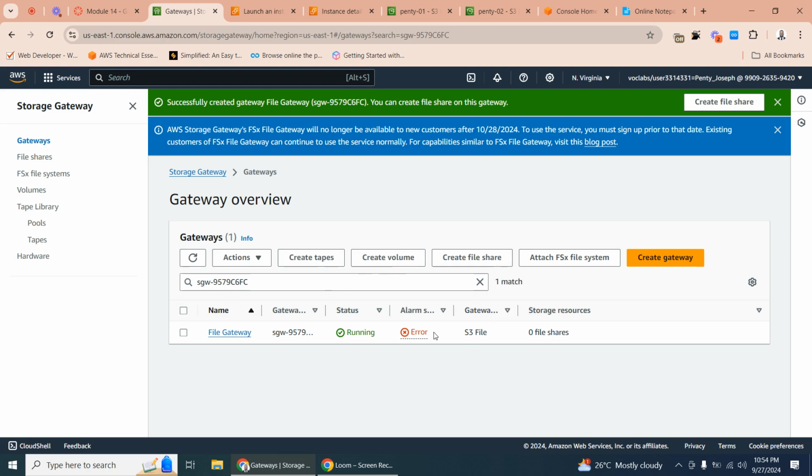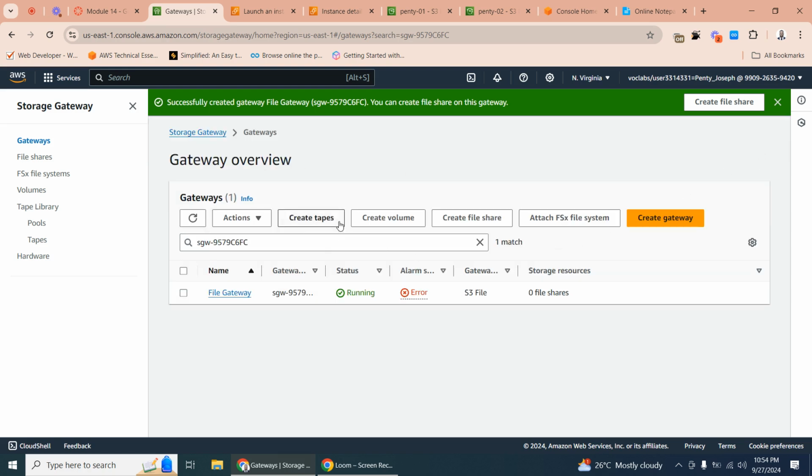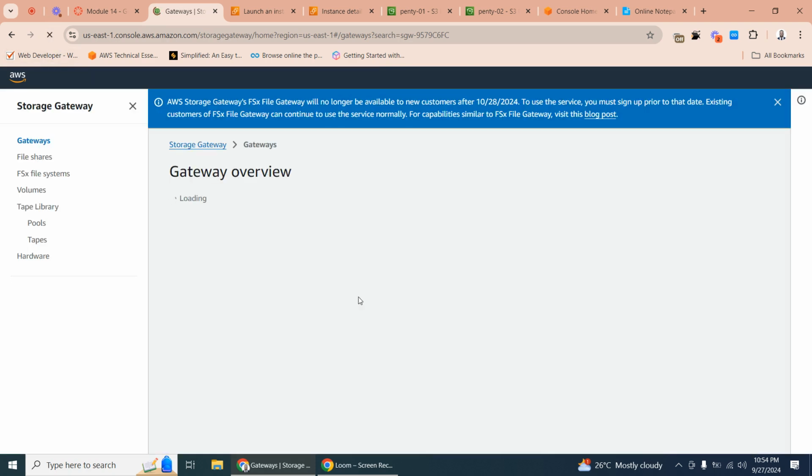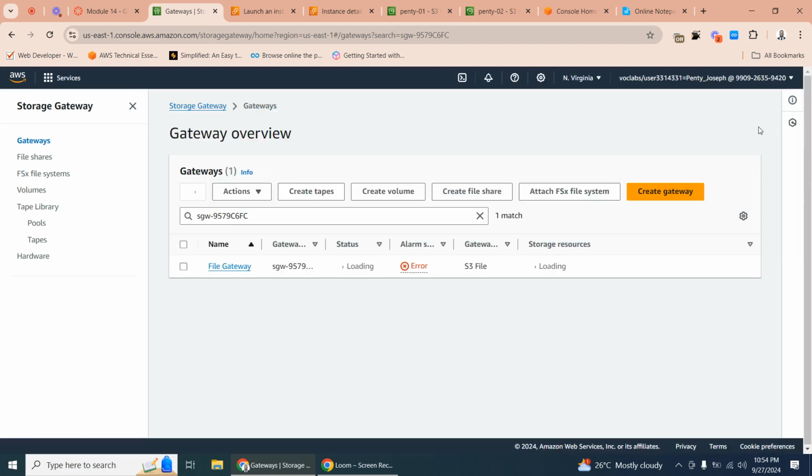So it's configured. Let's give it some time. You can see it's now running. Let's restart and make sure that it's running. Yes, it's in a running state.